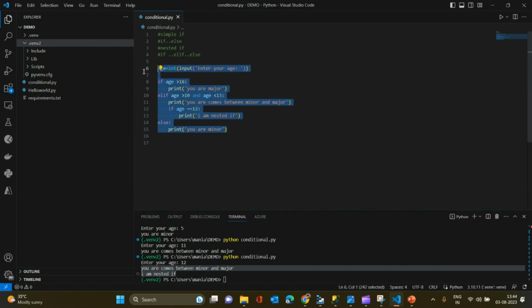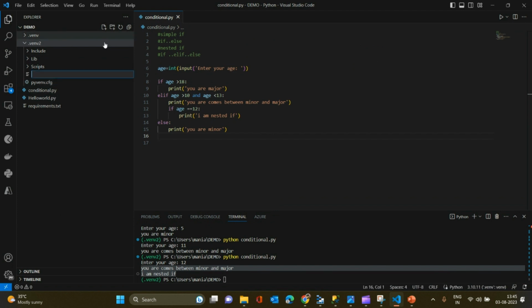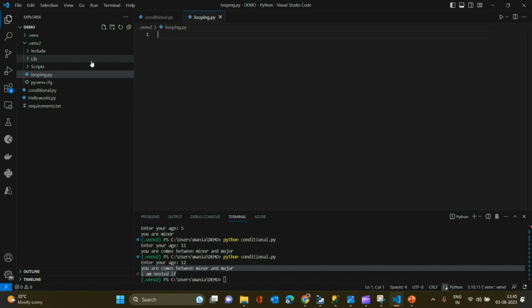Now let's take a look at looping statements. I'll create another file, looping.py. There are two looping statements: one is for, another one is while. First we will take a look at how for works in looping statements.